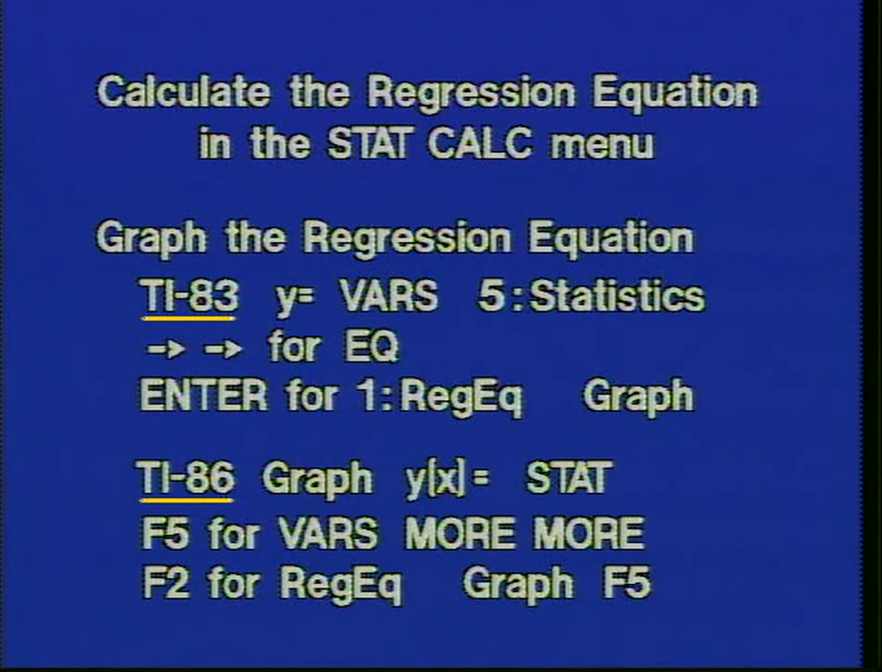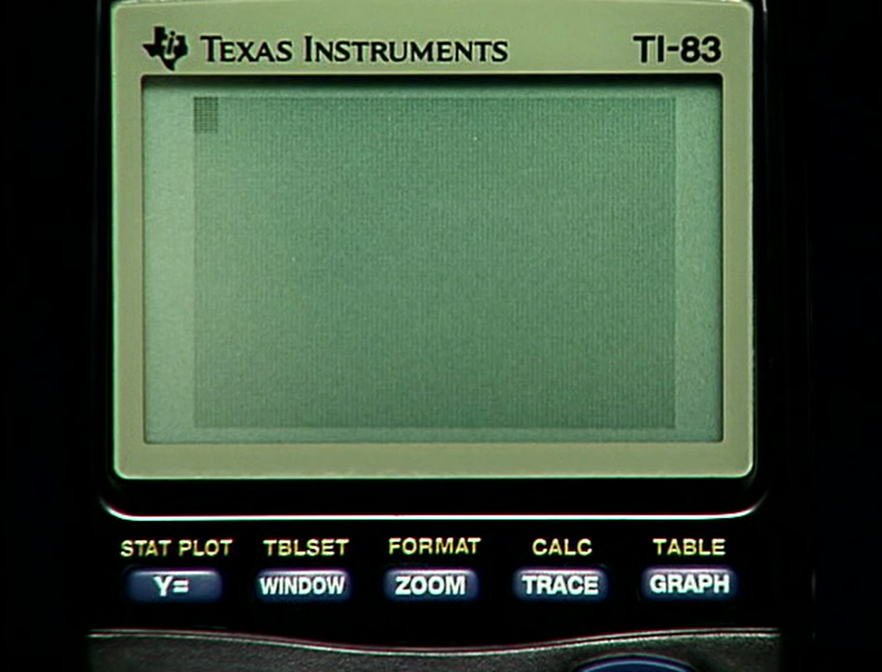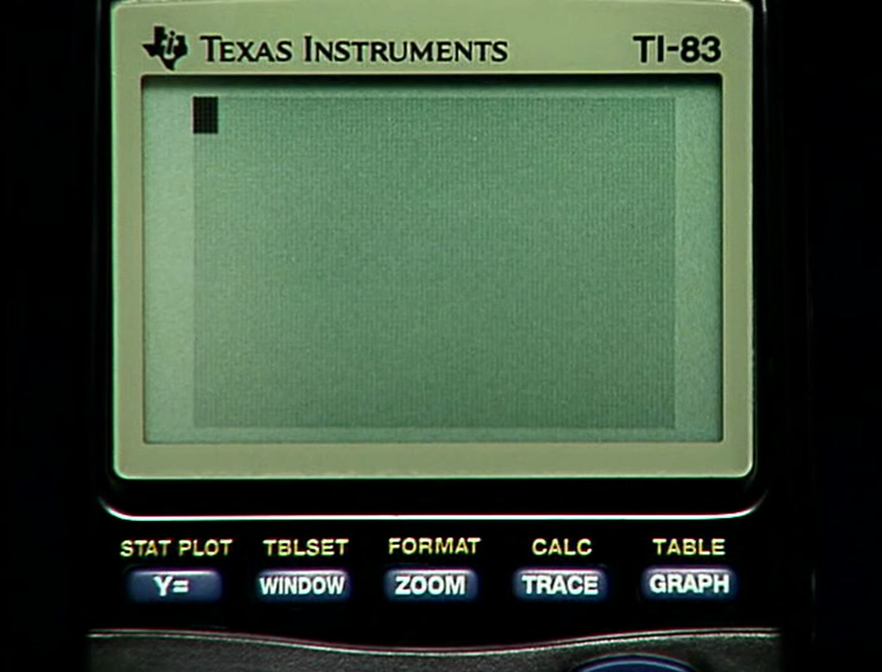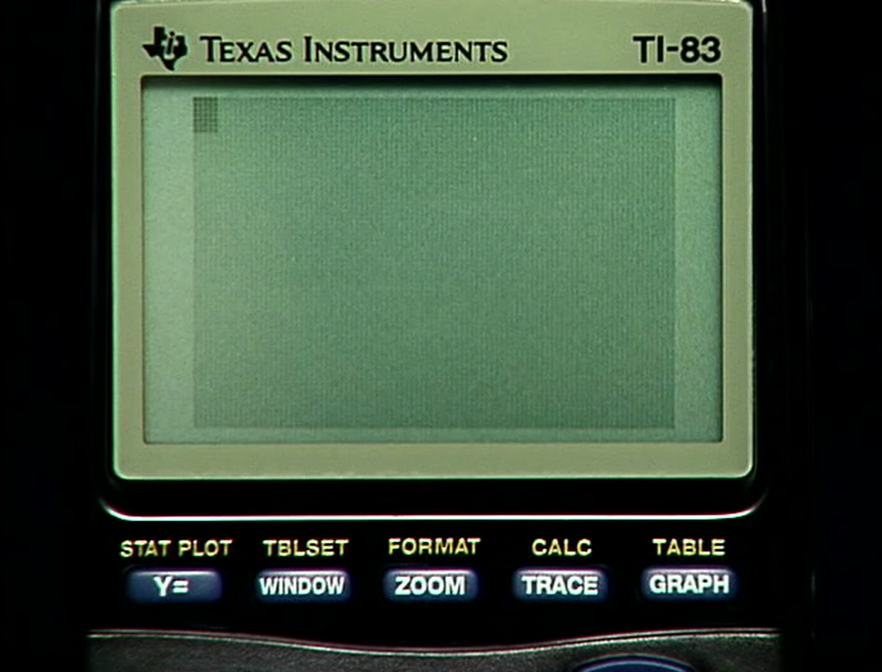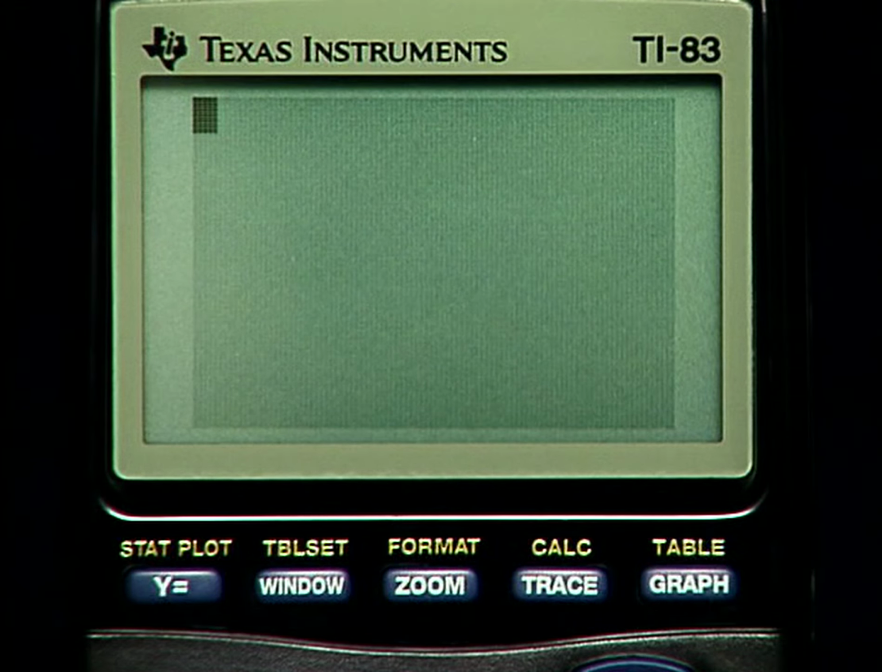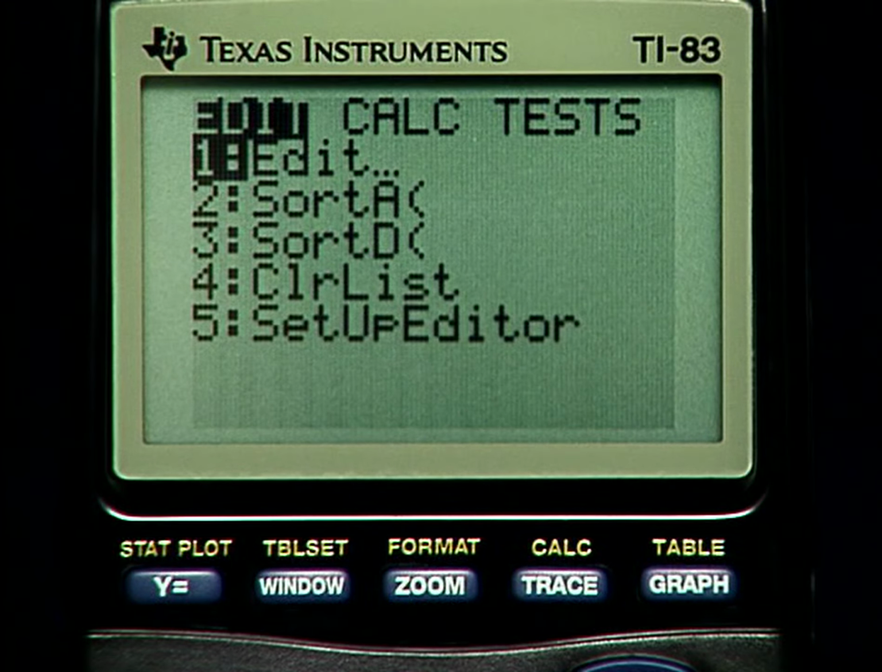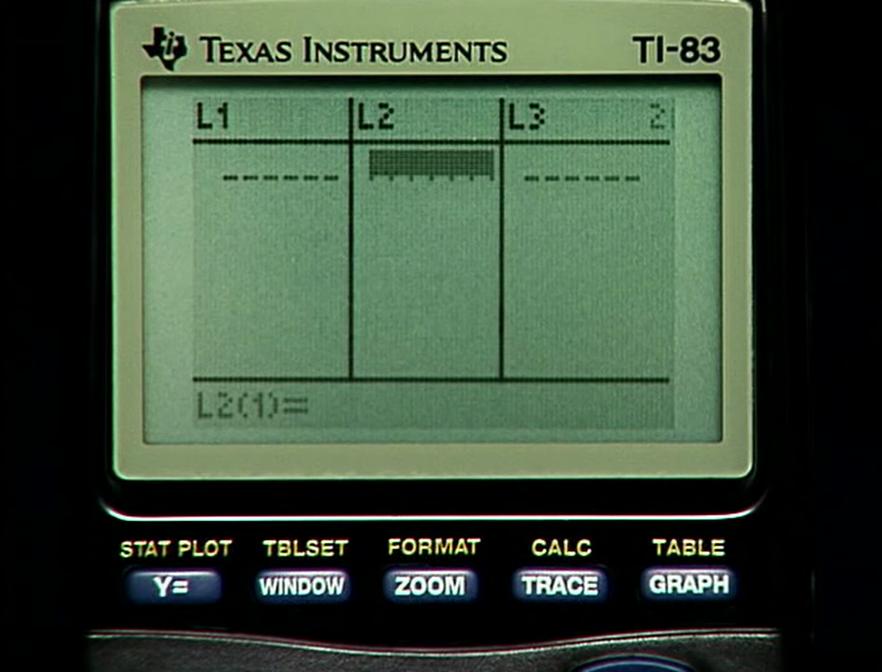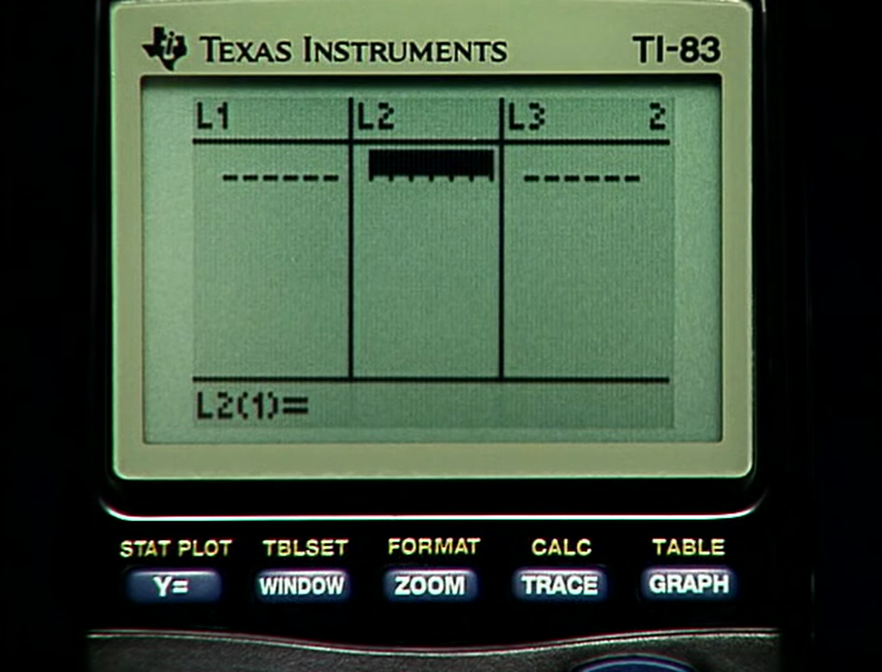Well, let's take a look at what all of this looks like from the top. We'll take it from the top on the graphing calculators. Using the TI-83 first, we begin by entering the information. We press Stat, and then we want Edit, which is the top item. And here we are with blank menus.